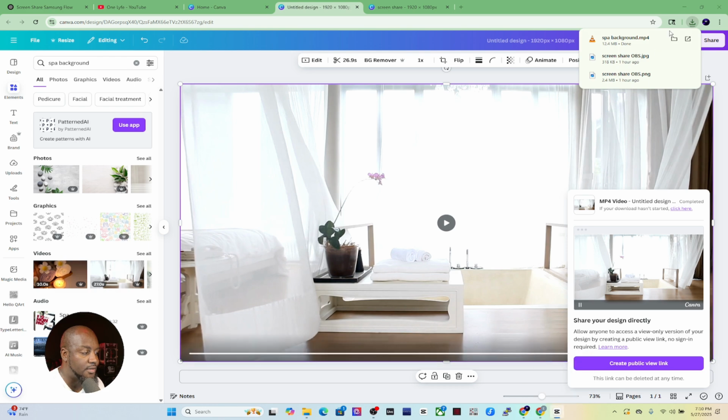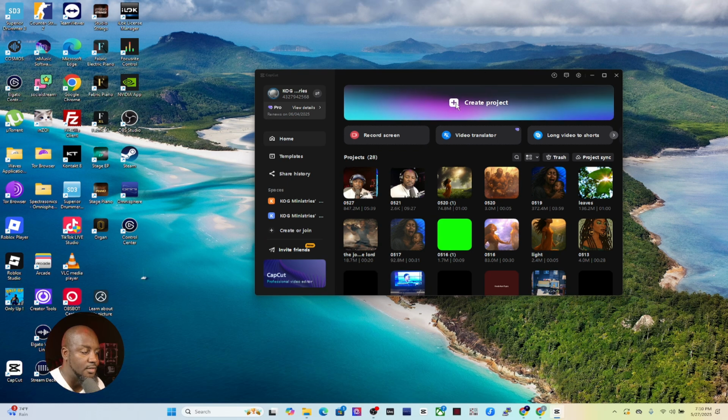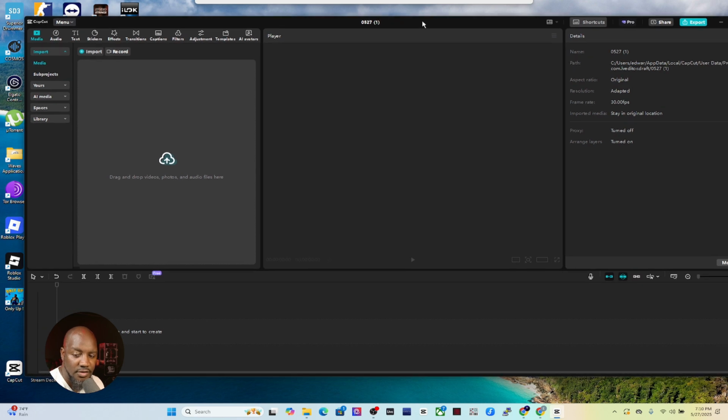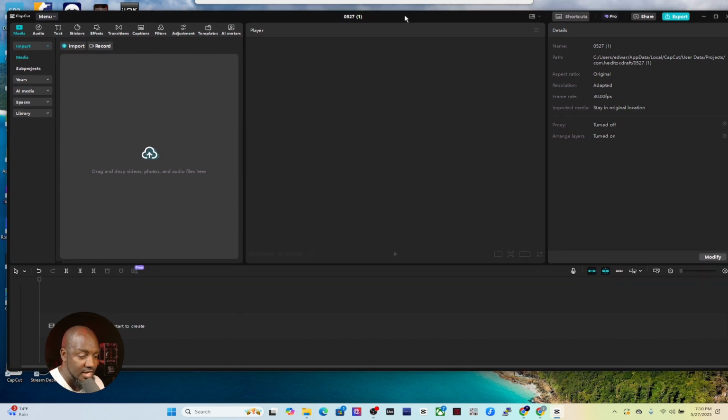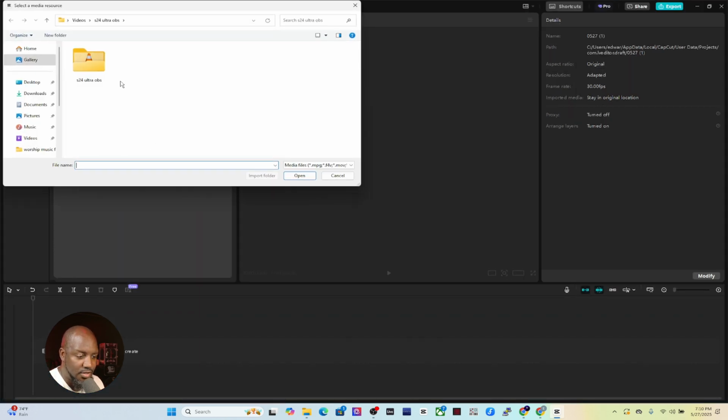I'm going to open CapCut. Let's shrink that down. Let's pull CapCut here. Now you don't have to use CapCut. You can actually just use Canva. But I'm running it through CapCut because I'm going to reverse it. And I'll show you what I mean.